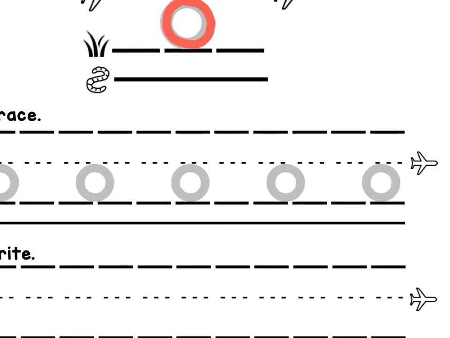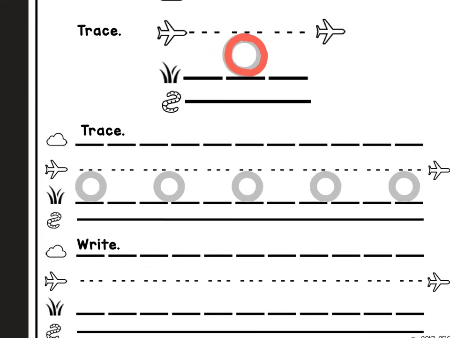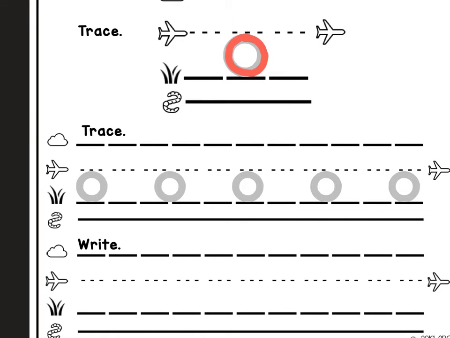Alright, let's go trace these lowercase letter O's. Start at the plain line, curve back just like a C, but curve back up again to the plain line. Let's do that again. Start at the plain line, curve backwards, go down to the grass line, curve back up to the plain line. Curve around and back up. Curve backwards, down to the grass line, back up here.